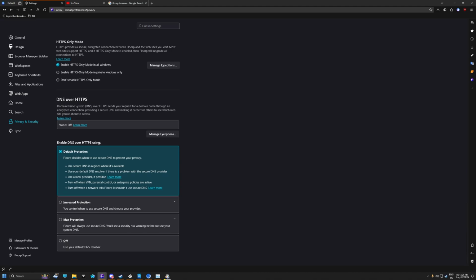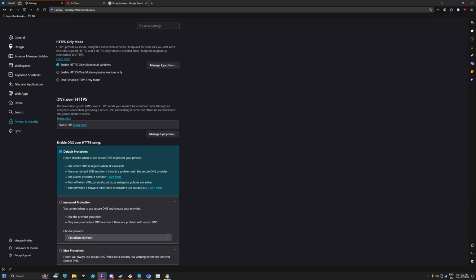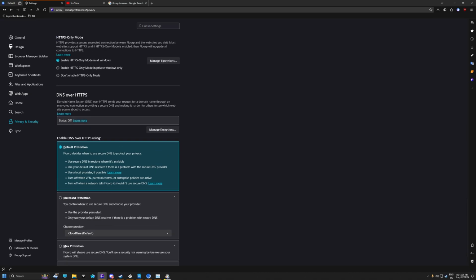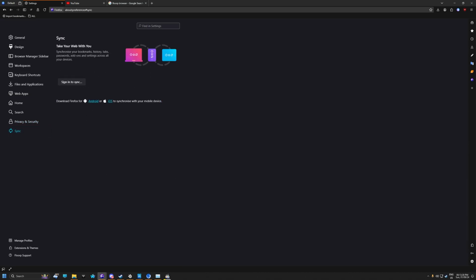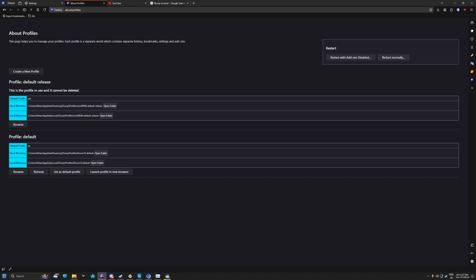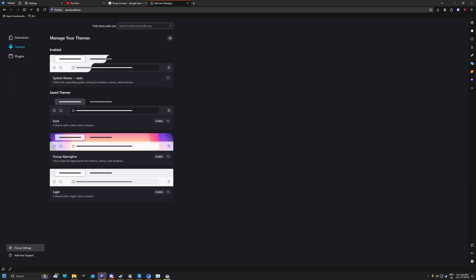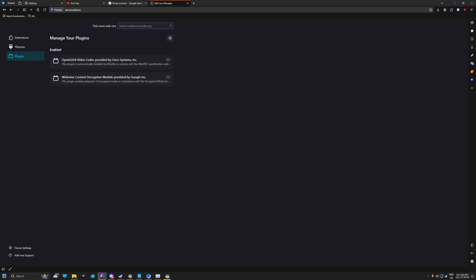And you also have DNS over HTTPS. So you can choose from here, default protection or increased protection. You'll be able to choose a provider, such as Cloudflare, which will encrypt the DNS queries. And then we also have sync as well, which is pretty cool. So you can sync all your bookmarks, history, tabs, passwords, add-ons, and settings all across devices. We have managed profiles. So that's there as well, and also extensions and themes. All the themes from the Firefox store work as well, and all the extensions from the Firefox store also work. But obviously Chrome extensions won't work, it'll just be Firefox extensions. Plugins as well if you want to look at that. And yeah, that's basically all the settings.